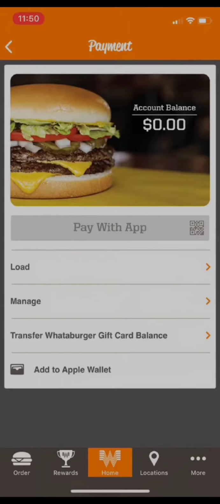So once you select items, you will be redirected to this kind of page where you need to press on pay with app. So once you scan this, you are all done with your order placed.